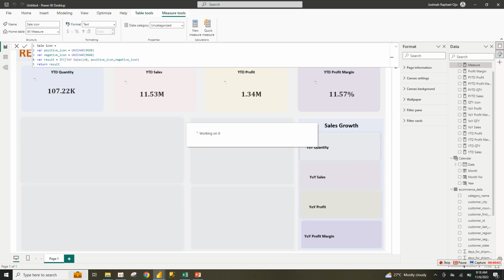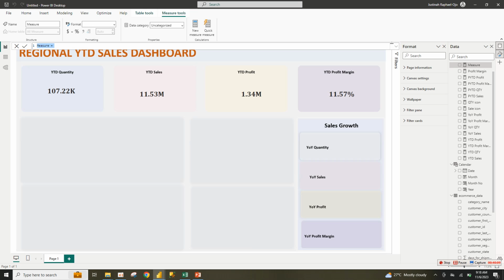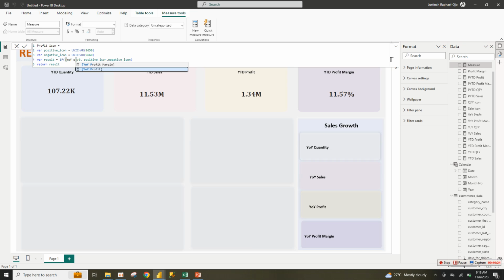Create another one for profit, and here write profit. Then here you write profit. So this one will be our year on year profit. Then again, write another one for profit margin.